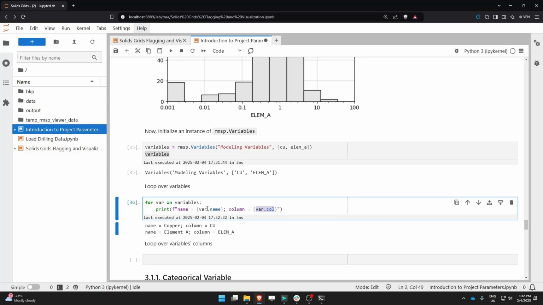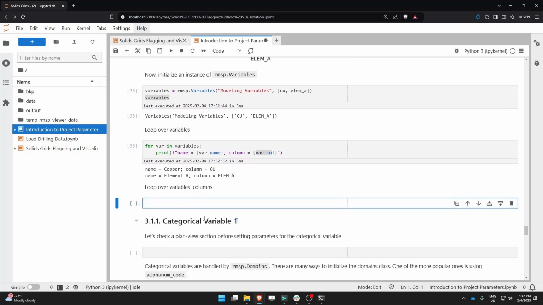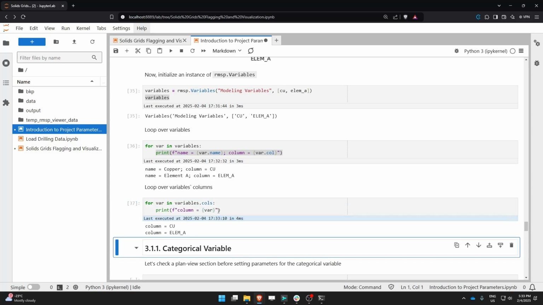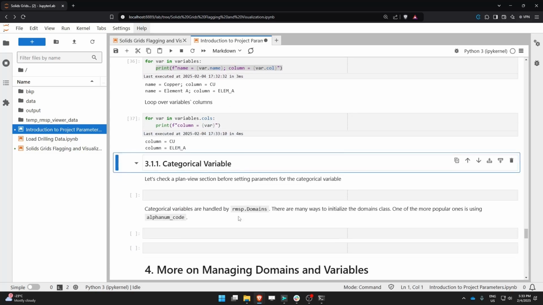Sometimes it's not very common to be using the name. Most of the time we just want to iterate over the columns. So in that case, we can use for var in variables.cols. This is going to return the columns. So var is going to be already the column associated with that variable.